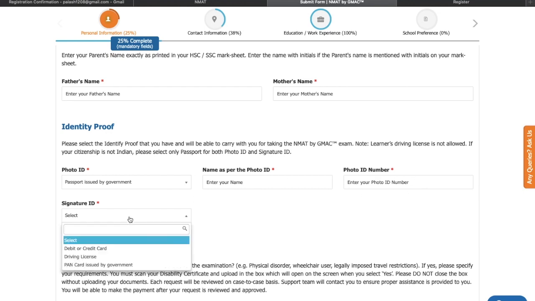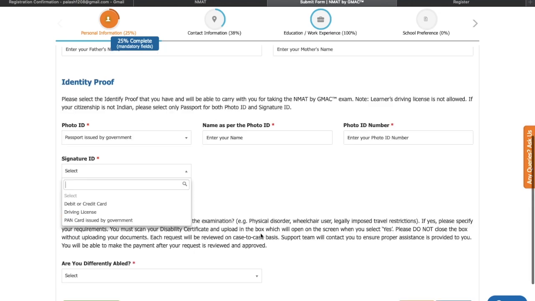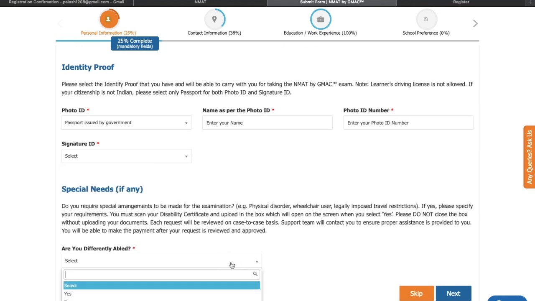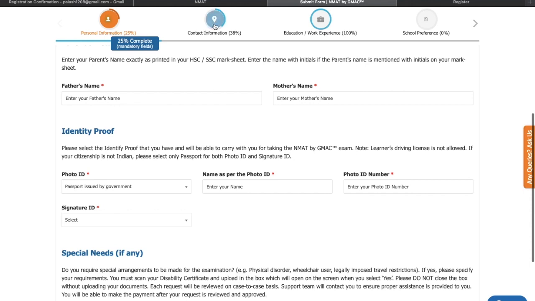Now when you're using the signature ID, you have 3 options: debit or credit card, driving license, or the PAN card. Now be sure that if you're using your driving license, it should be a permanent driving license, not a temporary one. In case of differently abled, then you have to select that. Okay. Let's go to the next section.